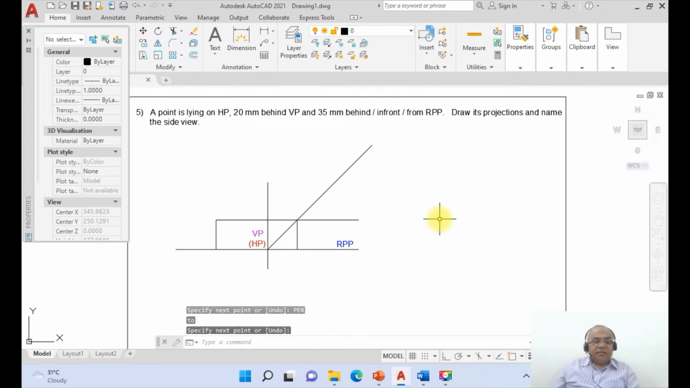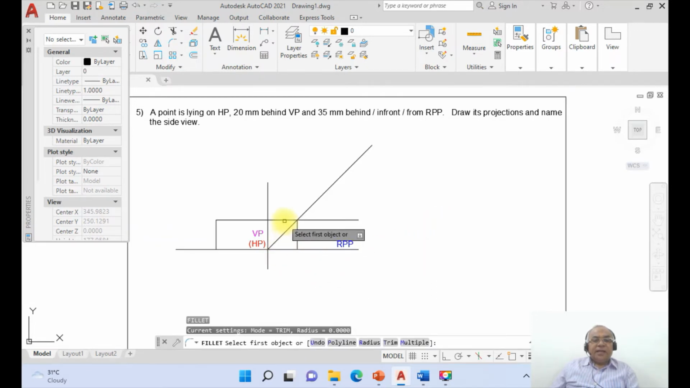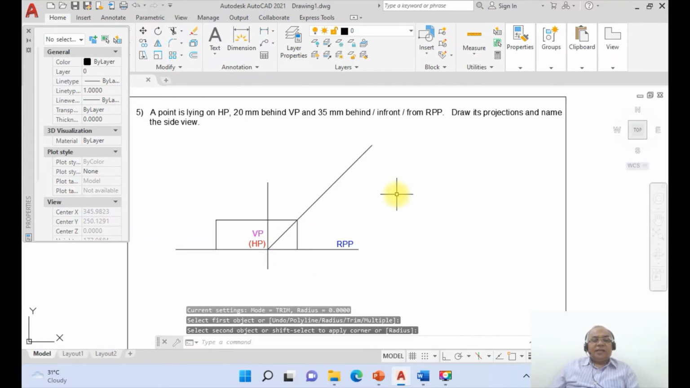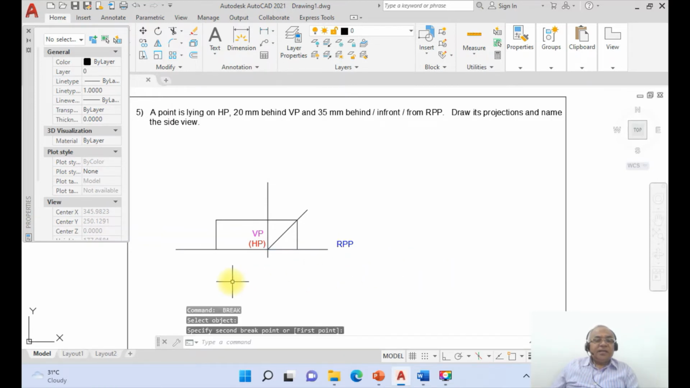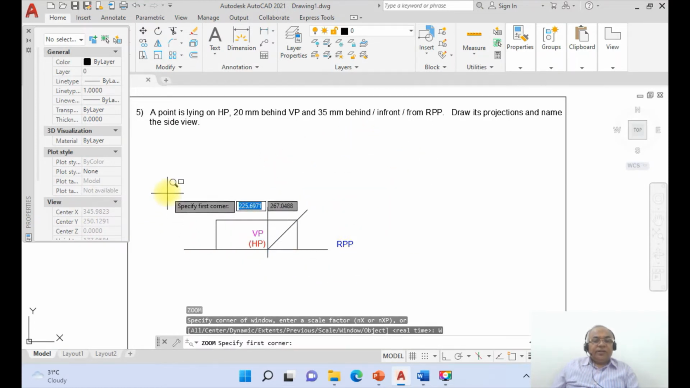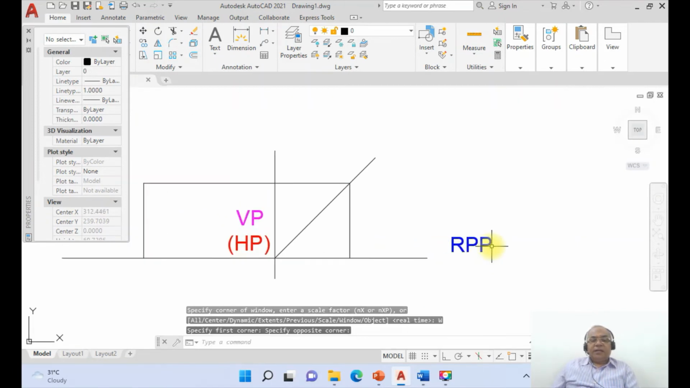So you will go to get this. Go to fillet between this line and this line and go to break. Break this line till here, and you break this line till here, and you break this line till here, and you break this line till here. Similarly, break this line till here. Then go to zoom window, take this and bring it near.